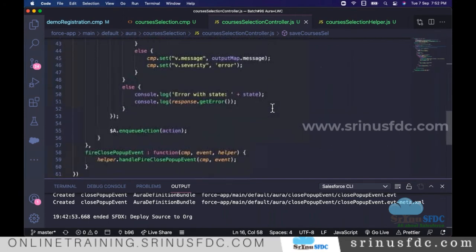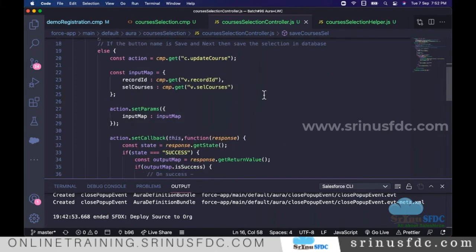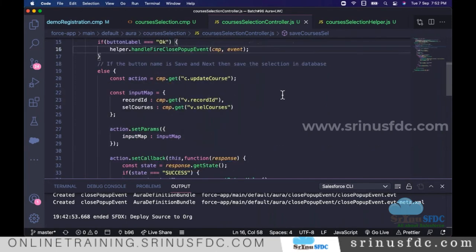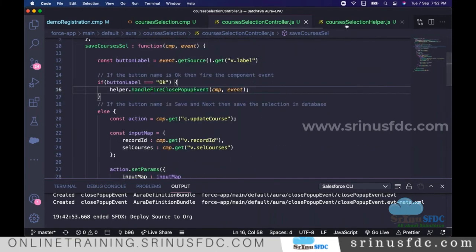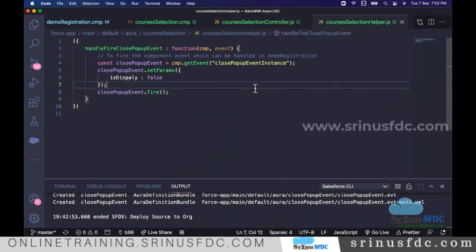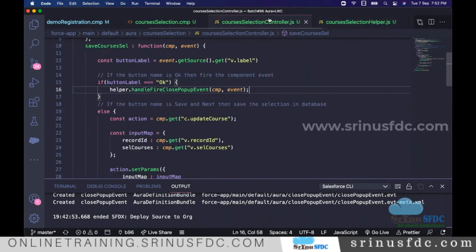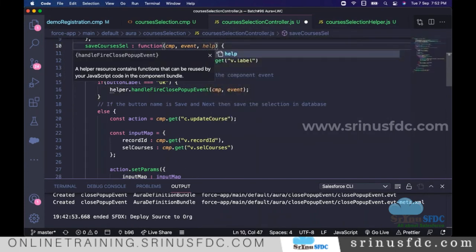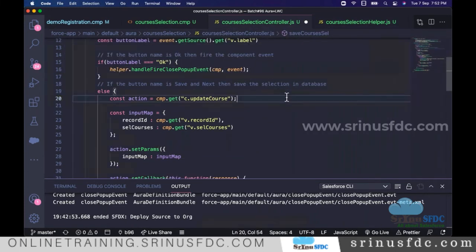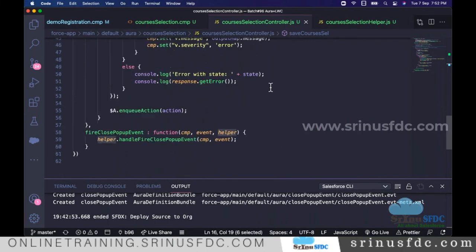So we are reusing. Now, Srini, do we need to add helper over there as well? Sorry, where? Helper here? No, we have to add a helper because we are calling it from after OK. Oh, okay. Yeah, here I am not using helper. Yeah, here we have to use helper.